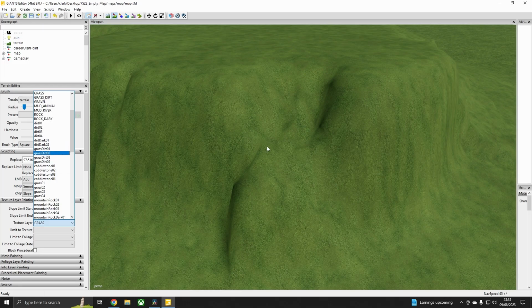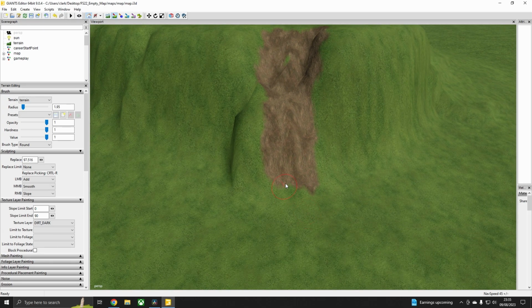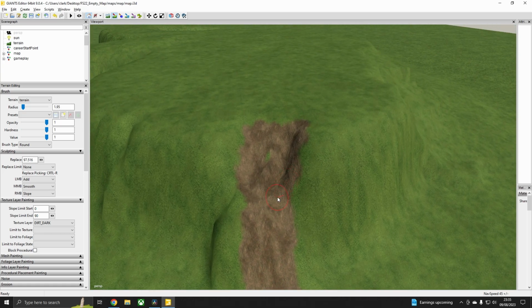So we've got our eroded section here, which was, let's say, done with water. Let's get some dirt. Let's go with dirt dark. I want the round circle. So we're just going to do that. Just going to bring it down like that. Let's come out a bit. Bring it down here. Like this. Okay.